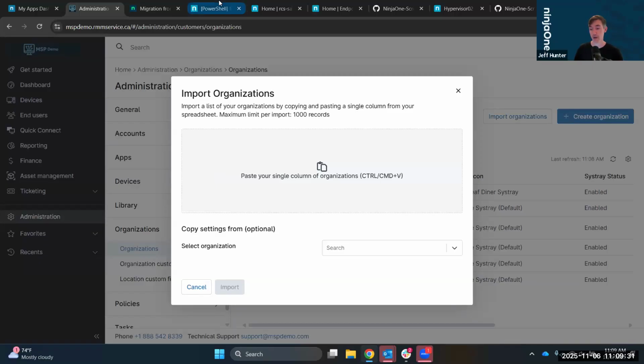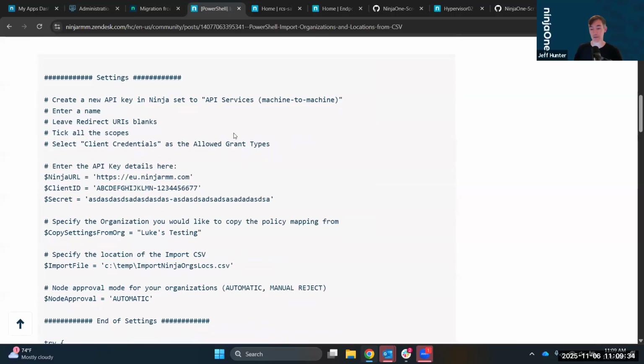If you're using the PowerShell script right here that leverages the API, this presumes that you have both a lot of organizations and then a lot of locations that are kind of children to those organizations or to those clients. So that's where you're going to see the most value here, obviously if you're an MSP and you have a lot of different locations that you want to create all in one shot.